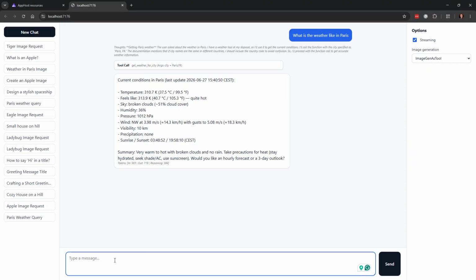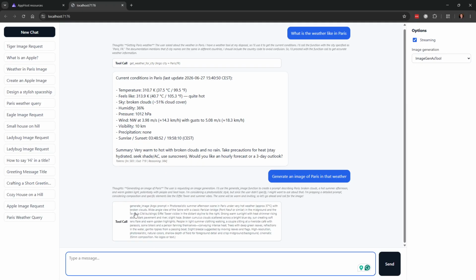But then we can of course go in and say, generate an image of Paris in that weather. And had the weather been rain, it should make an image of Paris in rain, but now we can see it says it needs to be in a very hot weather, and so on and so forth. So that is good, of course, that we can just get the entire prompt.